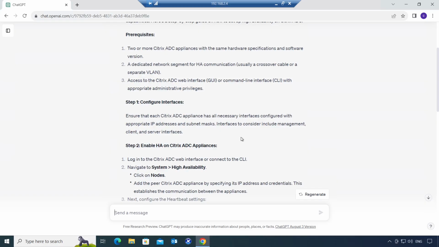The first step is to configure interfaces. Ensure each ADC appliance has all necessary interfaces configured with appropriate IP addresses and subnet masks. Interfaces to consider include management, client and server interfaces. So to configure high availability, first configure interfaces, following the steps in step 1.